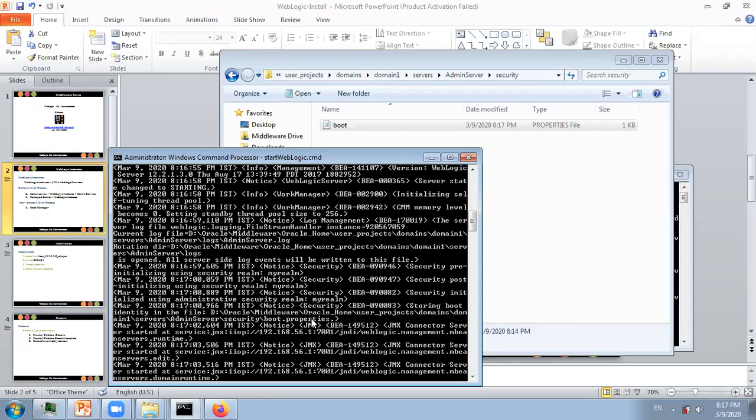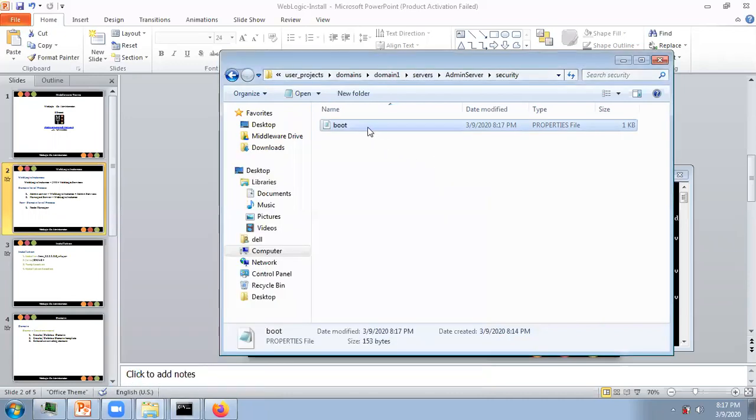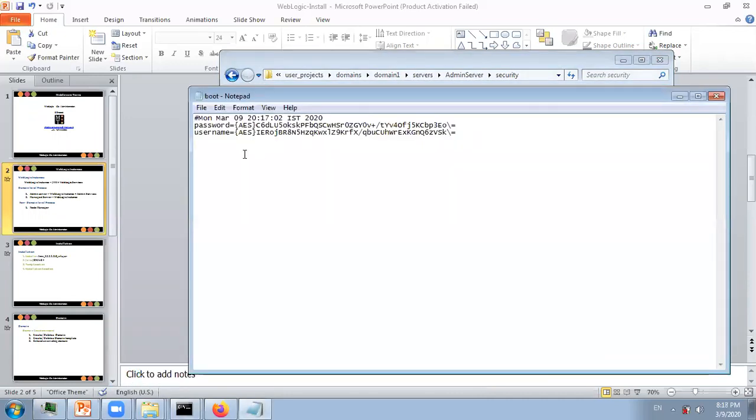Now, whatever the file that we have given, it has picked the file. Obviously, it has recognized it and it has picked it. And on top of that, it did something else. Open this file and you see that this has been encrypted. Now, nowhere in your WebLogic domain will you be able to see the user ID and password.